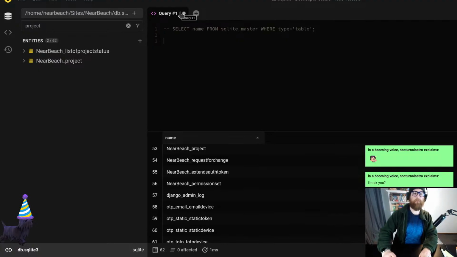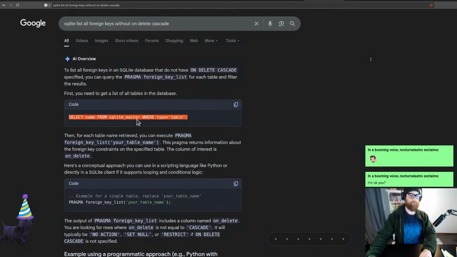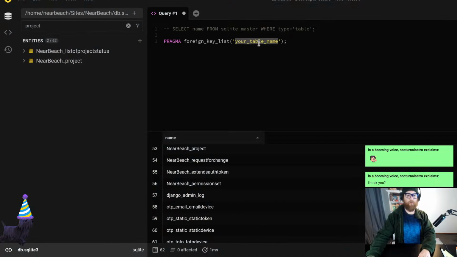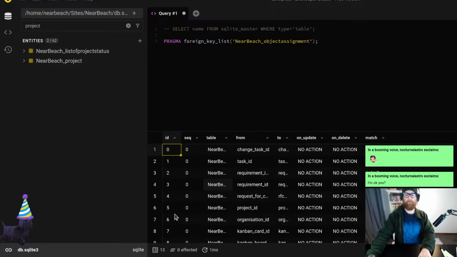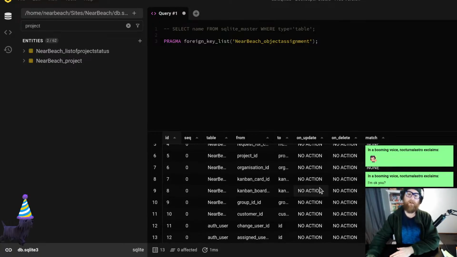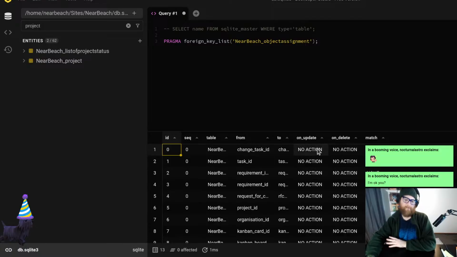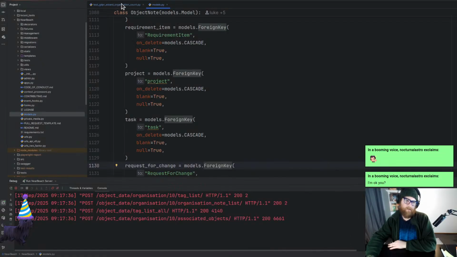NearBeach. All right, just give me 2 seconds. I'm going to grab this. I'm just going to paste it into here. We're going to type in NearBeach object assignment, like so. We're going to hit run. On update, on delete, no action. Ooh, why aren't we doing any actions in this? All right, have I mucked up?